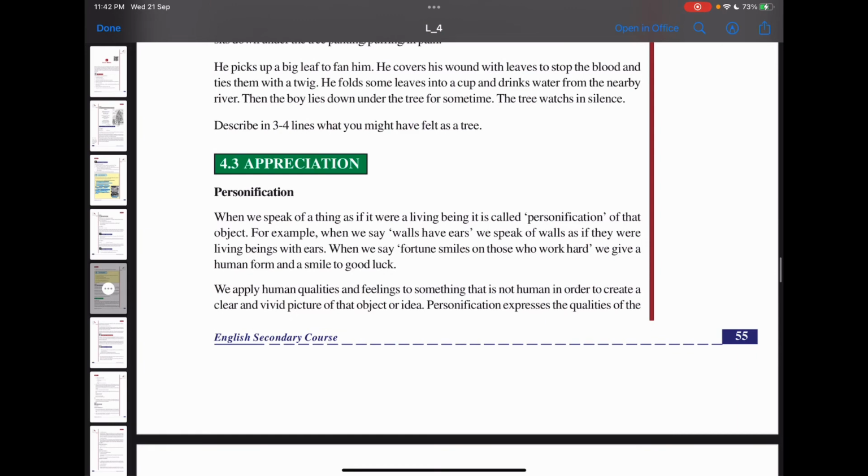Now we come to the appreciation part where we are going to speak about personification. When we speak of a thing as if it were a living being, it is called personification of that object. For example, when we say walls have ears, we speak of walls as if they were living beings with ears. When we say fortune smiles on those who work hard, we give a human form and smile to good luck. We apply human qualities and feelings to something that is not human in order to create a clear and vivid picture of that object or idea.